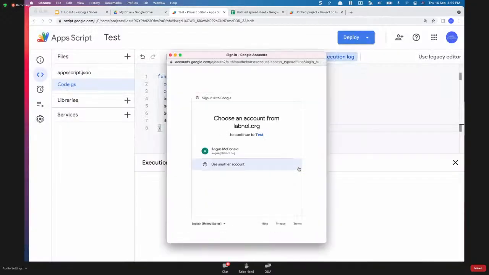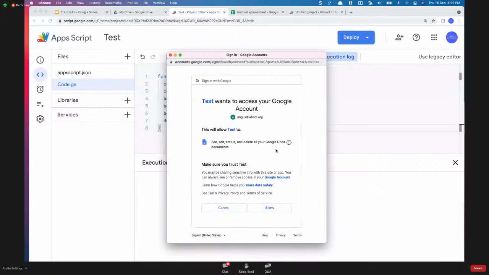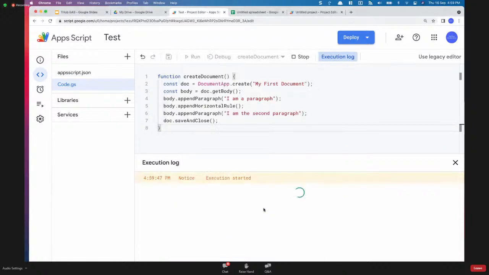I'll choose my Google account, and here it shows me the list of scopes that it requires access to. Now here we are just using the document service to create a document, and that is the reason why it requires access only to the document scope. So I'll click on allow. And the execution has been completed. So my document has been generated.